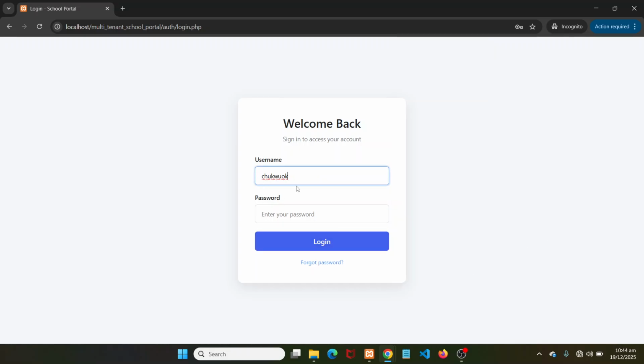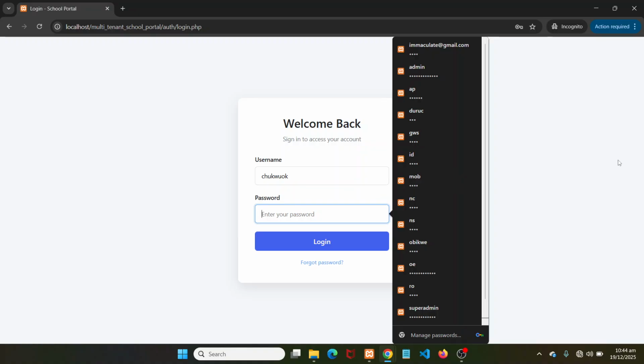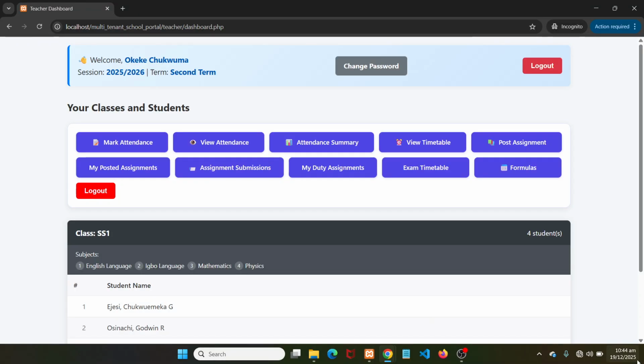I've entered the username and the password. I am entering the password now. So I click on login. So now I am logged in as a form teacher. As a form teacher, you can see my class is SS1. That is my class, SS1. And I have 4 students.